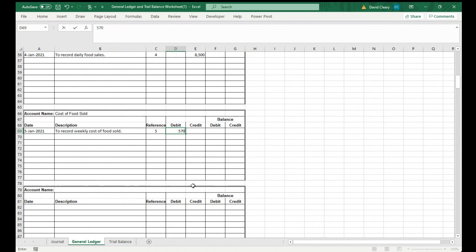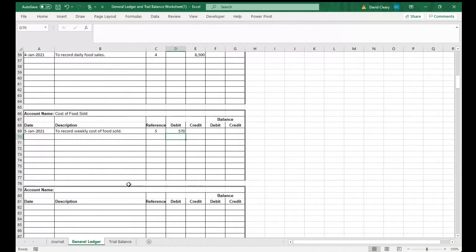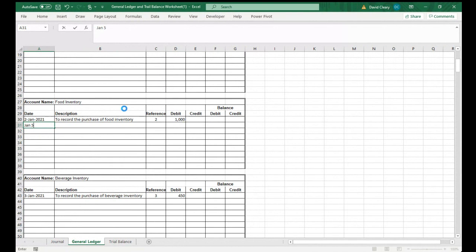Perfect. And then lastly, we need to credit our food inventory account by the same $570. So let's find our, sorry, our food inventory account. Here we go. So on January 5th, there we go. Record weekly cost of food sold. Oh, and a reference number of 5. And we are crediting the account by $570. Perfect. Here we go.